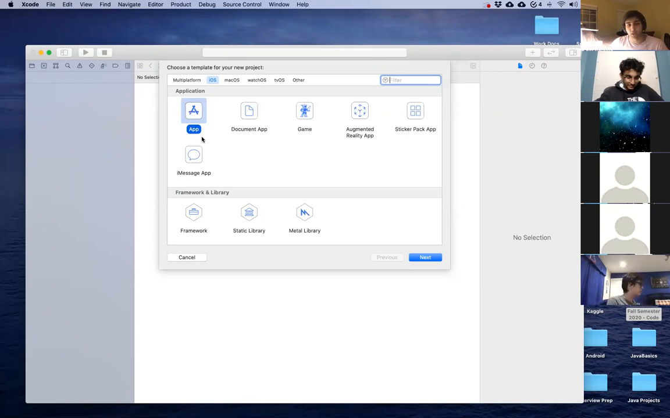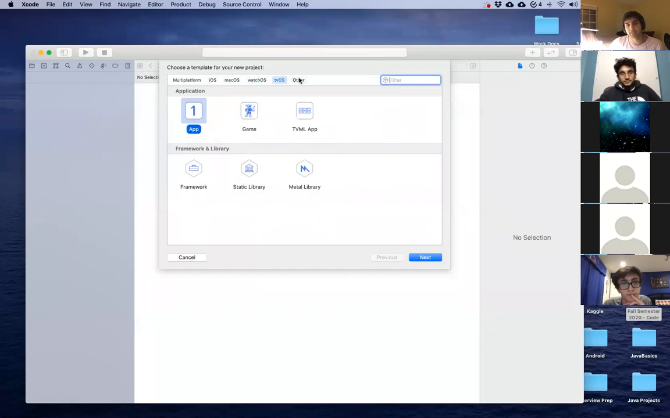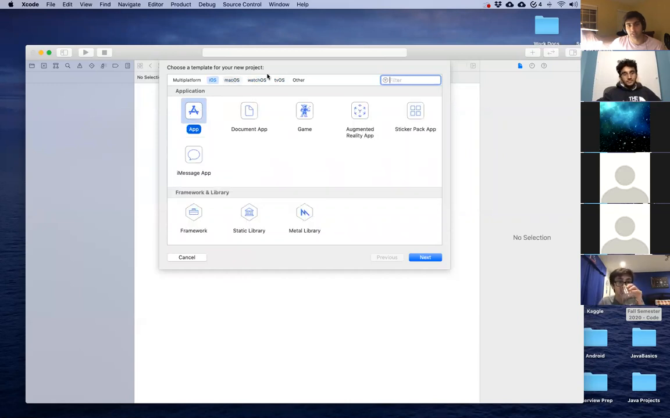But if you ever watch tutorials online from before today to like 2012, they'll tell you to make a single view app, and that is the exact same thing as the app you see right here. You also have the option to look at different interfaces, for different platforms: macOS, watchOS, tvOS. Today, we'll focus on iPhone. You don't have to focus on frameworks and libraries right now, not important. The only thing you want to look at is app, make sure that's selected, and press next.